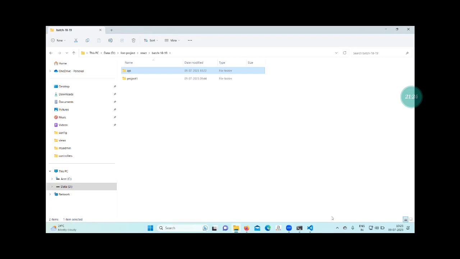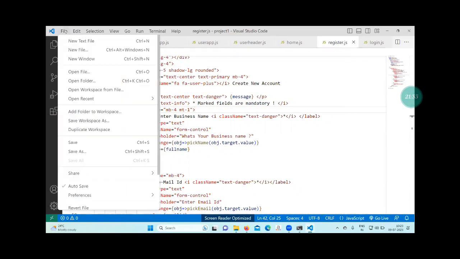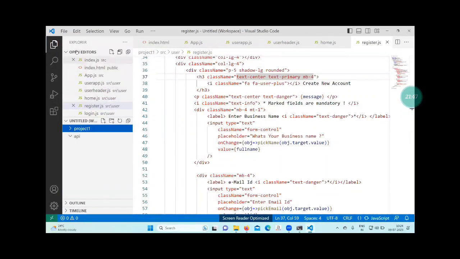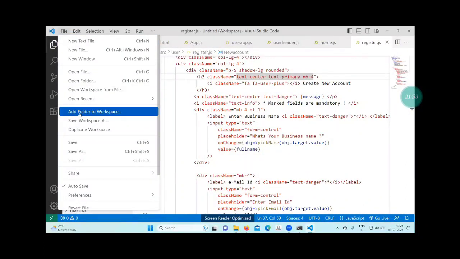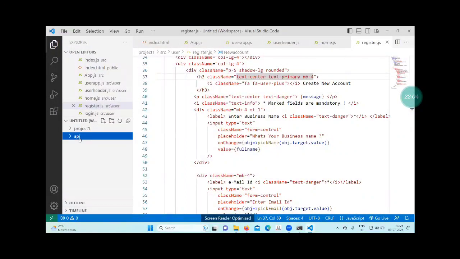Okay. Now go to the folder in VS Code, and there is an option called add folder to workspace. In the File menu, you have the option called add folder to workspace. Click on that. You will select the API folder and click on add. The folder will get added here.